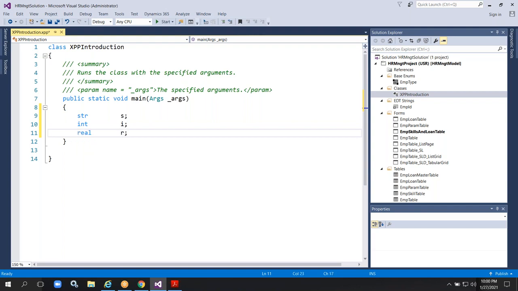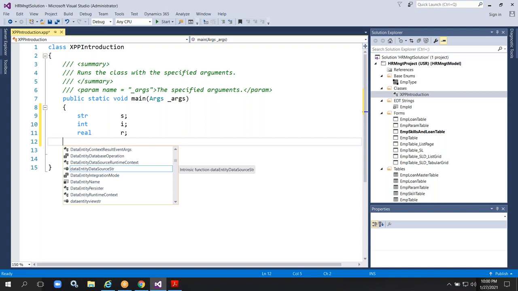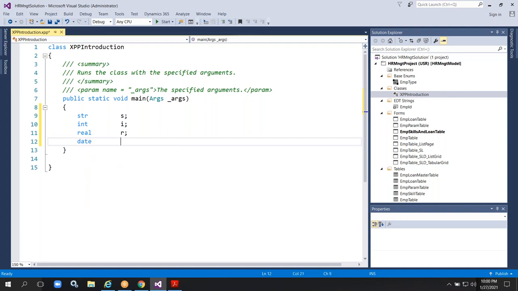Real or date, like this. These are the variables: s, I, r, d. These are the variables. Str, int, real, date. These are keywords. Of course, data types, but we can call them keywords. Blue color words we can always call keywords. Keywords will show in a blue color.